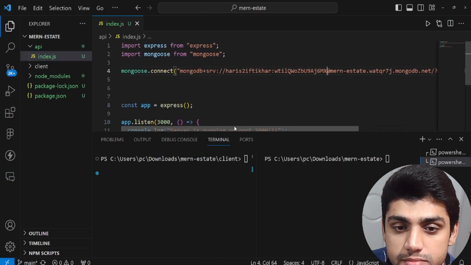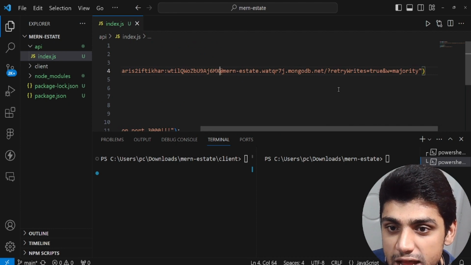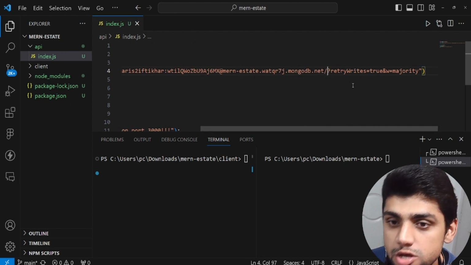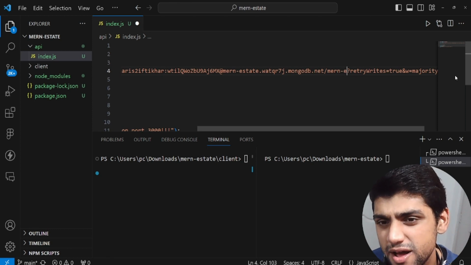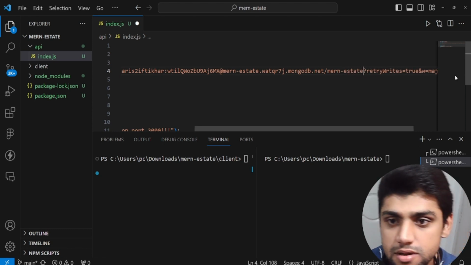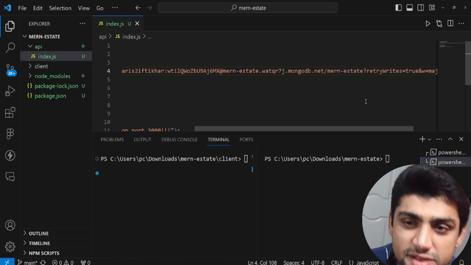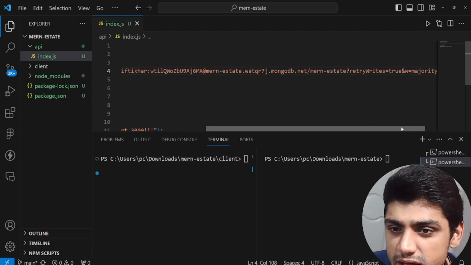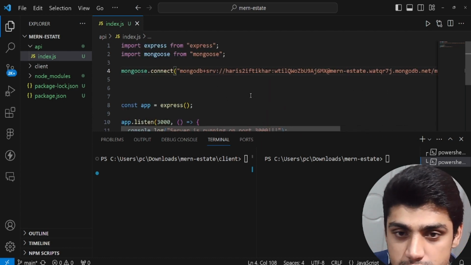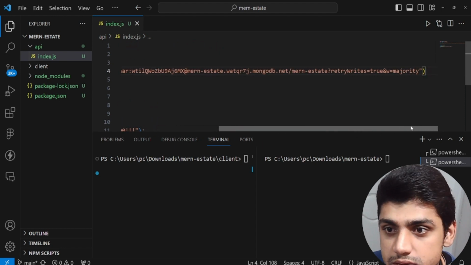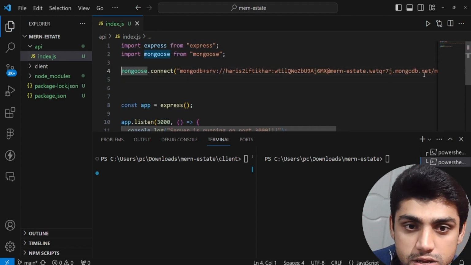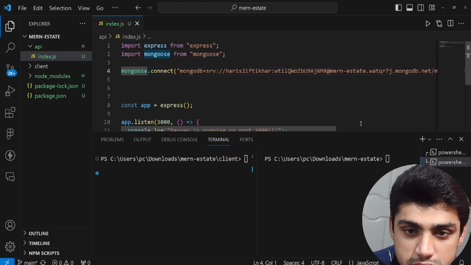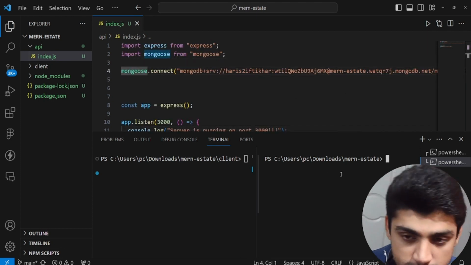Now you have the MongoDB. And after the slash, you see this mongodb.net slash, you put your cluster name in here. So MERN underscore, MERN hyphen estate, I think. I didn't put any underscore. It was MERN hyphen estate. And then slash retryWrites and all that. Okay, so that is cool. And we have this automatically filled. If I just use this, I should get, like, it's connected. There's not going to be any problem over here.